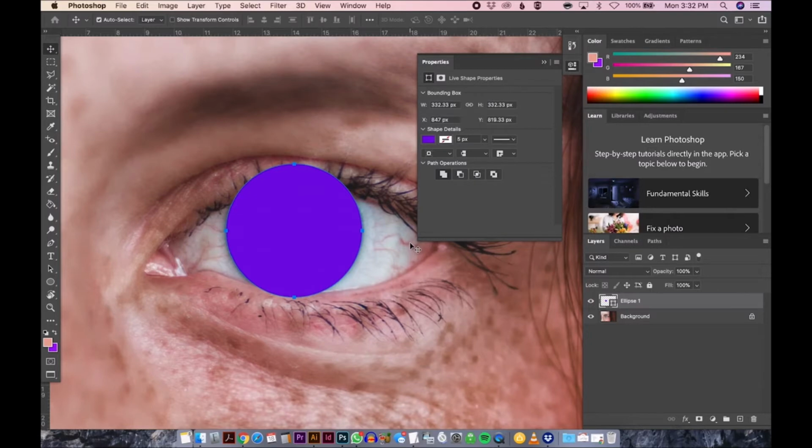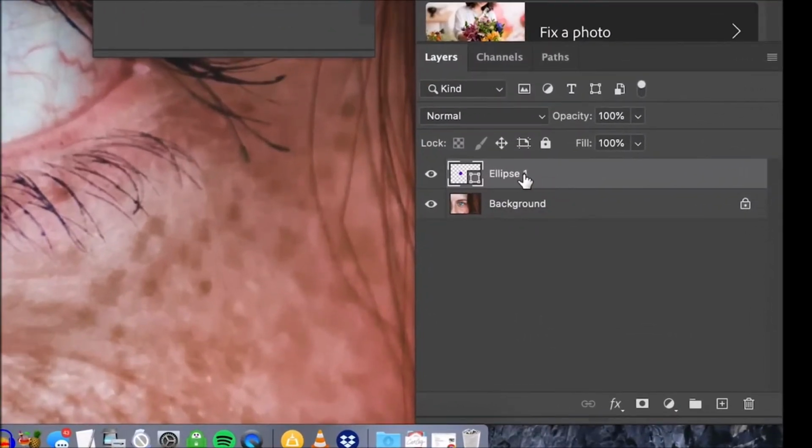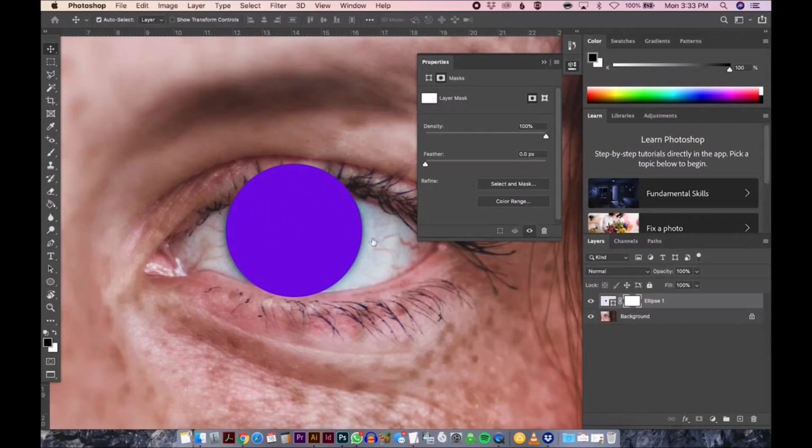just looks like a purple shape on top of her eyeball. So what we want to do is really integrate it in. And the first step for doing that is going to be removing this section up top where her eyelid is in the way, and then a little bit at the bottom. And to do that, I'm going to make sure that my ellipse layer is selected, and then I'm going to come down here to the bottom of the layers panel and select the add layer mask option. I prefer using layer masks instead of erasing, and I'll show you why.